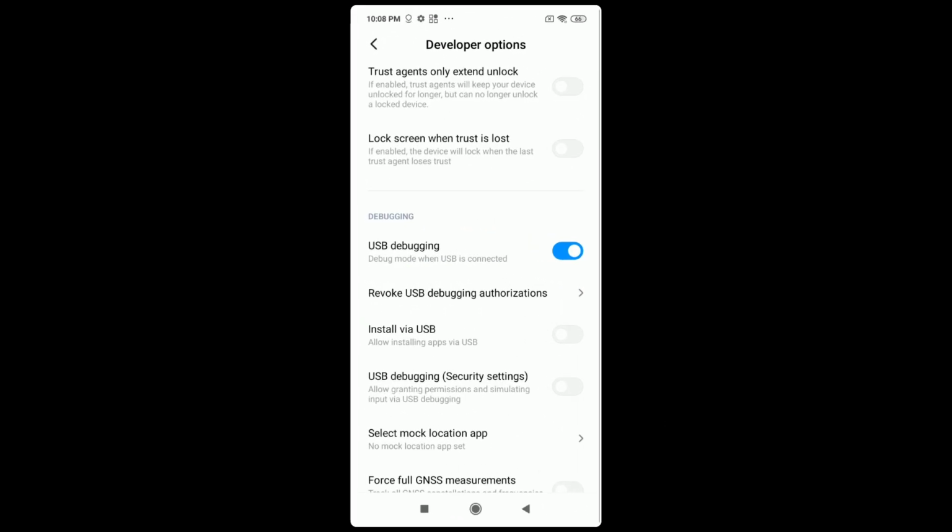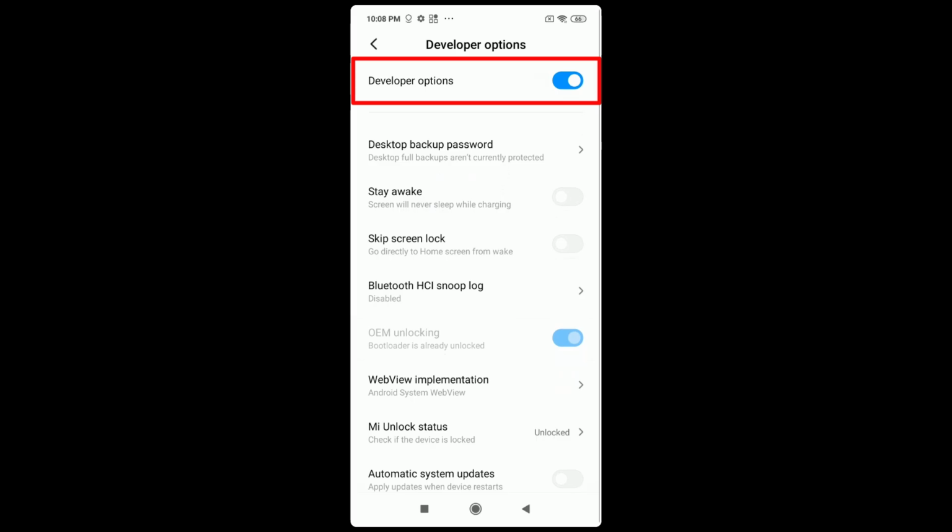Anytime, you can disable the developer mode by toggling off this option. That's it.